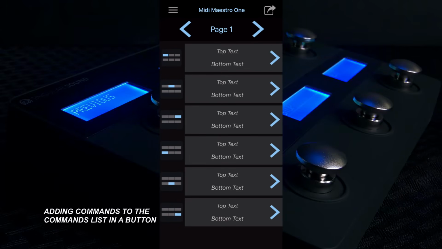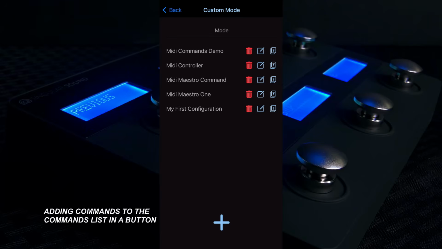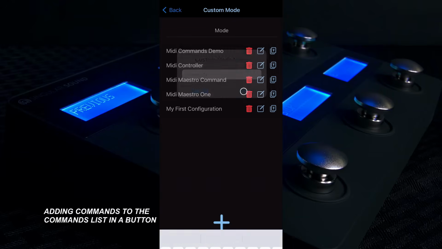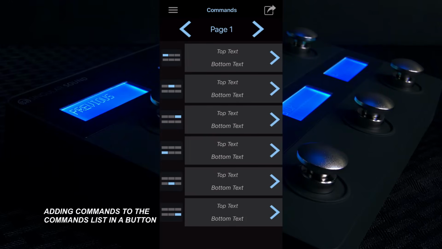We're going to click on the little hamburger in the upper left-hand corner. We're going to click on My Custom Modes. We're going to create a brand new custom mode called Commands. Hit save. We're going to choose blank. All right, now we have our blank template here.